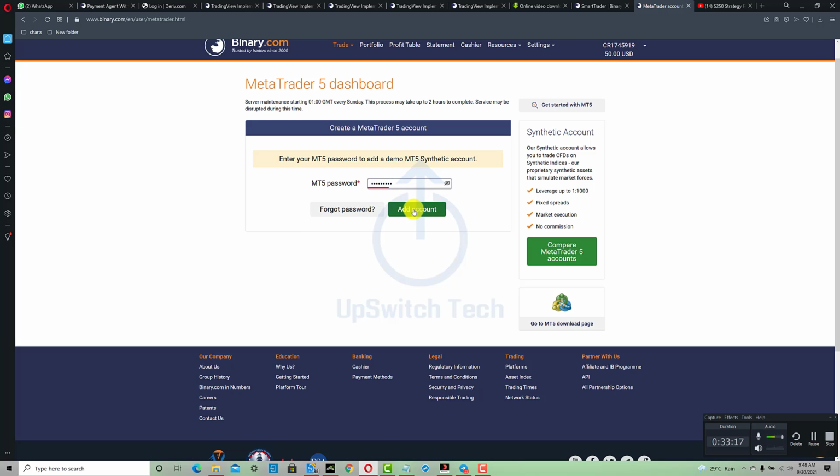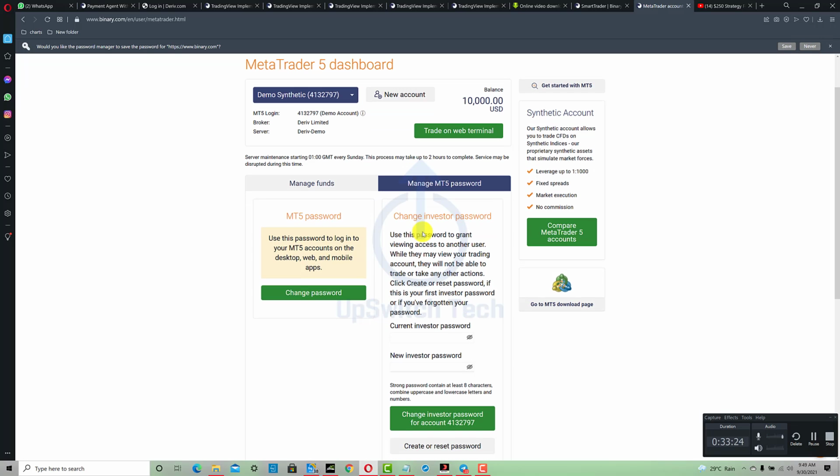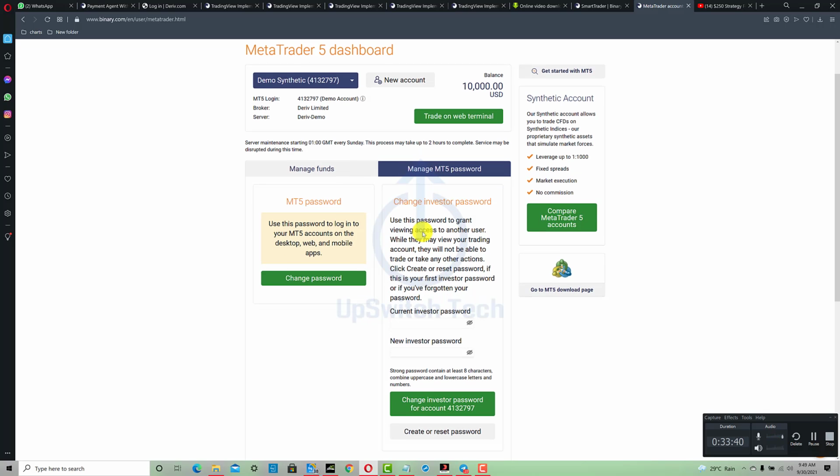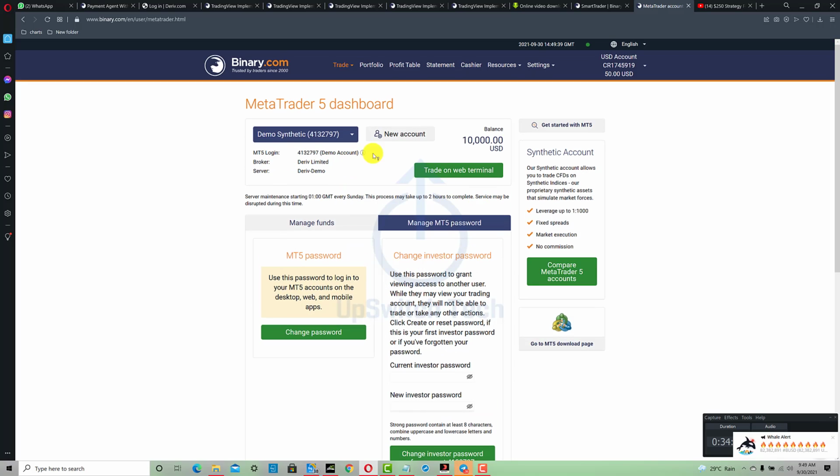You can see after you put in your password, click on add account. While putting in your password, there's an instruction there, so you could just put like 8 alphabets and then 2 numbers. But there's an instruction there for you to read and then set your password. That's completely your choice.